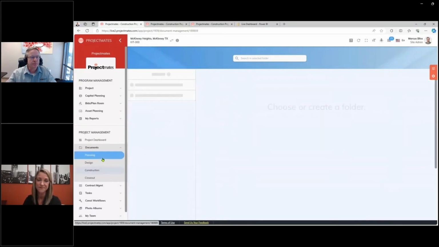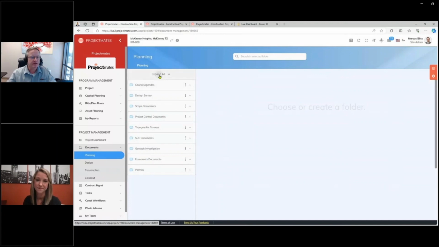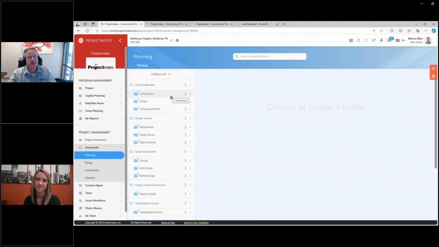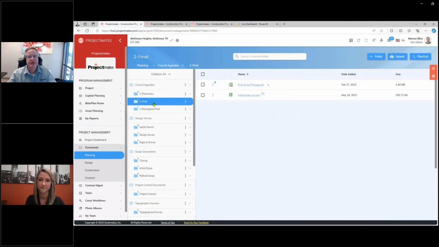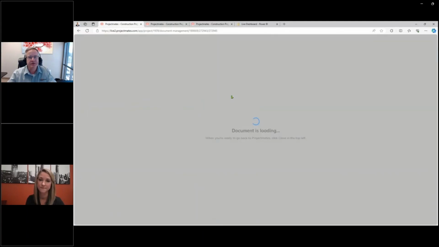Absolutely. Now, if I'm looking at some file types that we've added recently that are available to be edited within the tool, one thing you'll notice here, if I open this particular area up, in this example, I have an initial scope list where I can actually go in and edit this Excel file. So if I open up this particular document, it's going to load this Excel viewer within Projectmates.